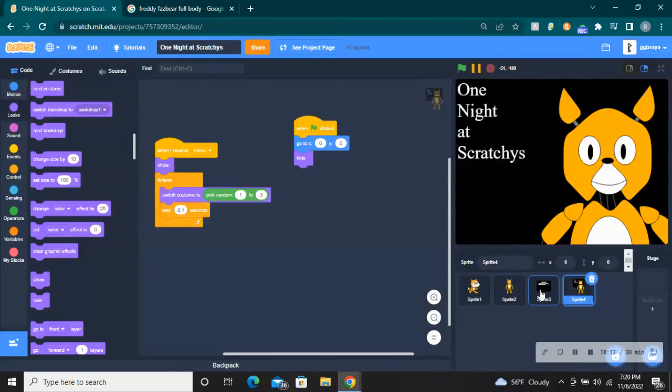The only warning is excluded. At least when the flag is clicked, go to whatever coordinates it is, and hide. Only that is what changes. Every sprite after this will have at least these three pieces of code. Might have a little bit extra. It depends on the sprite.